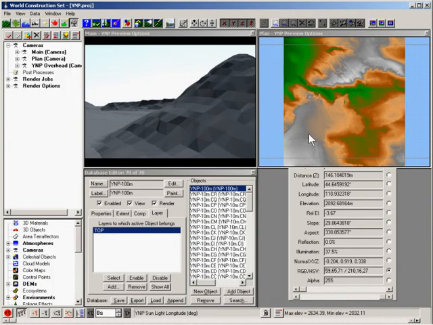You may have noticed the plan view changed slightly after the DEM was imported. That's because we now have the 100-meter DEM covering the same area as the 10-meter DEMs, which leads to quite a bit of overlap.